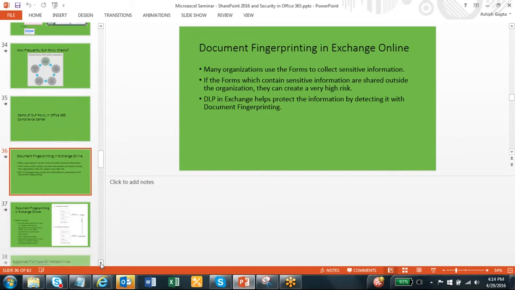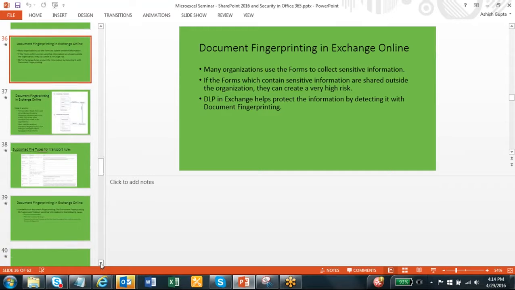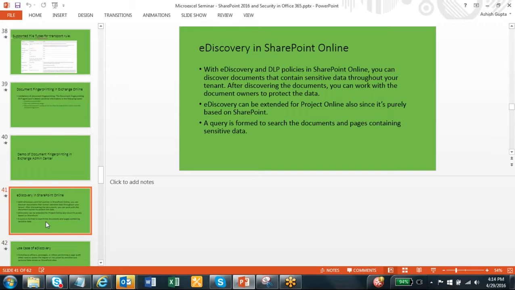So that is document fingerprinting. Now let's see our another topic, e-discovery in SharePoint Online.